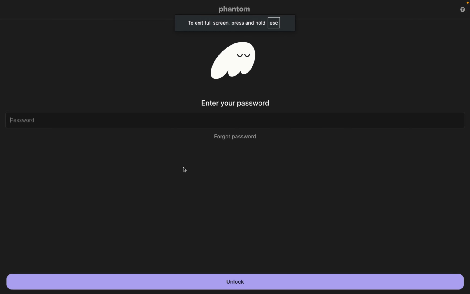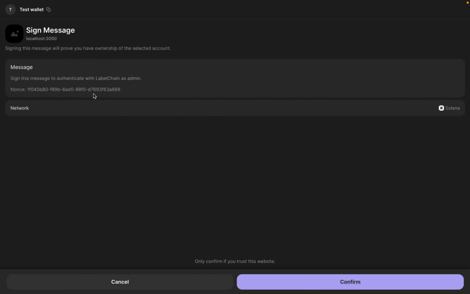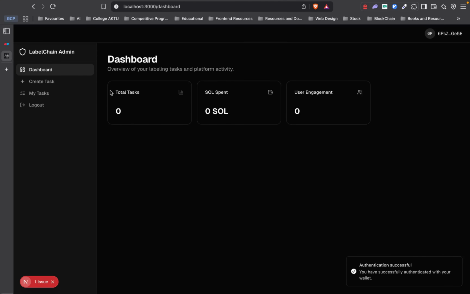And I'll click on sign message. I have to enter the password and I have to sign the message. This was the nonce I was talking about. It is generated randomly each time when I click on confirm. So this is a dashboard, a basic dashboard. I haven't any task till now.